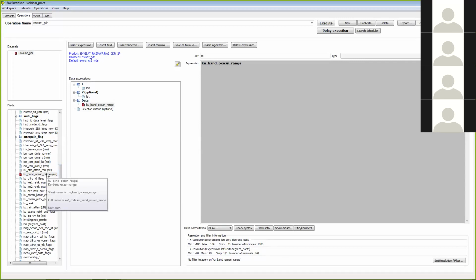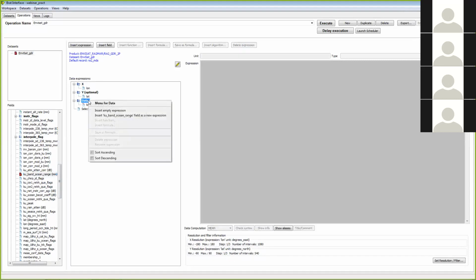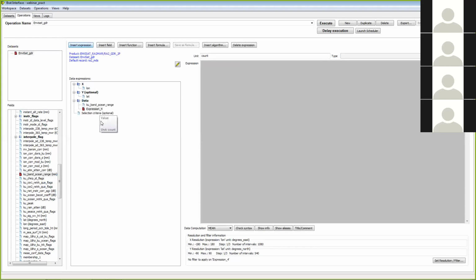Now we plotted a parameter that is inside the product, but what do we do if we want to plot something else, like sea surface height and sea level anomaly, and we don't have it in our product? Here in the data, we can create a new expression. Let's just call it sea surface height. And then here in the expression, as we don't have any field in our product, we can't drag it, but we can insert a formula that we may have built previously, or we can use the ones existing in Brat.